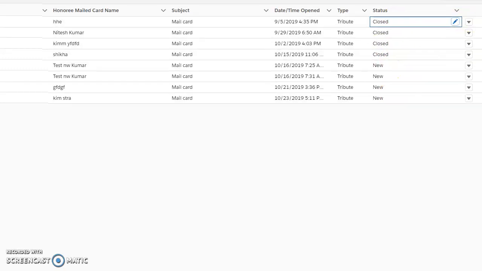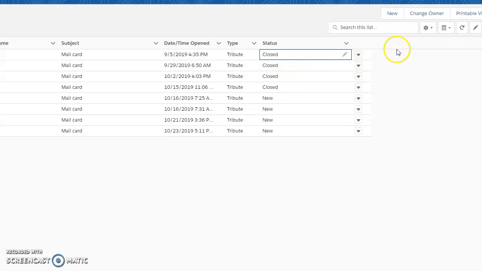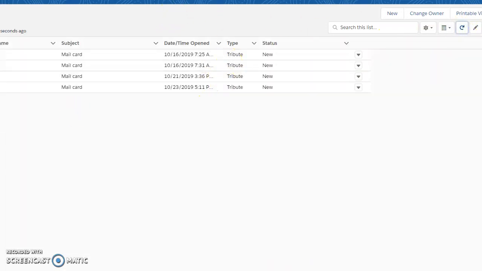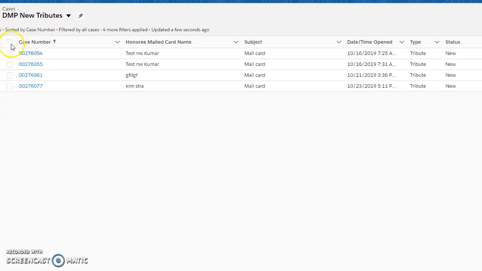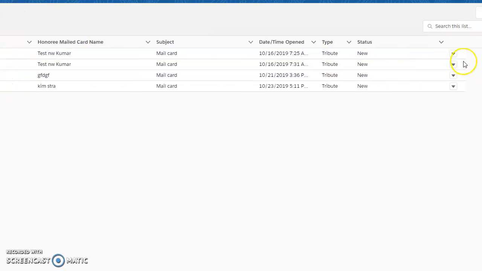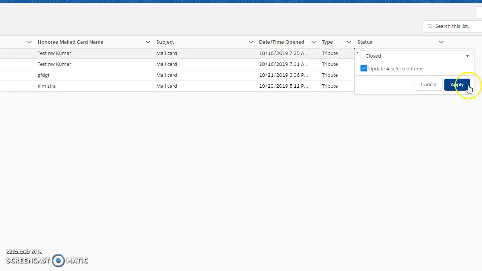Now they're closed. And I'm just going to refresh this list view, and these guys will disappear since this list is only pulling new cases. And here we go. So it's pretty easy. Again, you highlight the ones you want, or the top box here highlights everything, and press the pencil, change it, and update, and then apply, and then save down below.